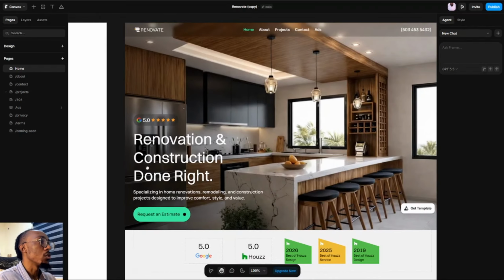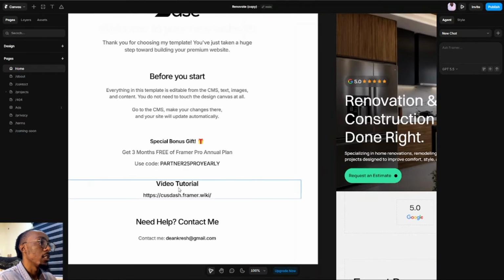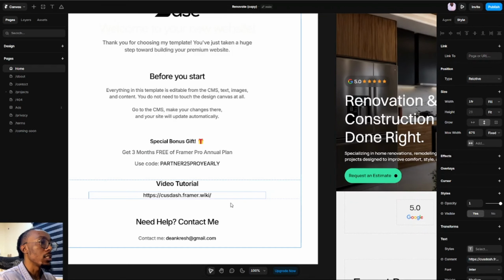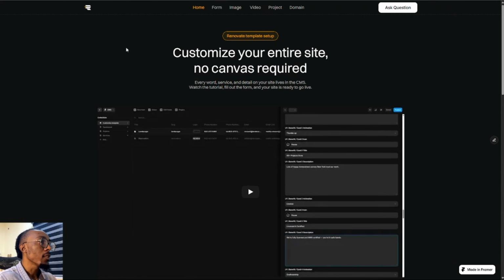Just go over here. You see this video tutorial, copy the link below it, and then paste it in your browser. This is the link that will take you to the dashboard. On the dashboard is where you will see all the videos on how to customize this template and all the tools you need to customize the template. So this is the dashboard when you paste it.